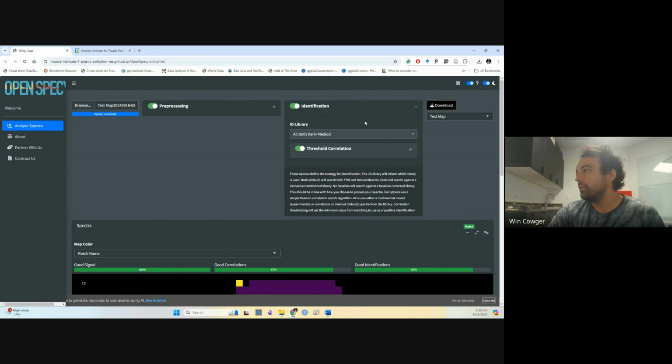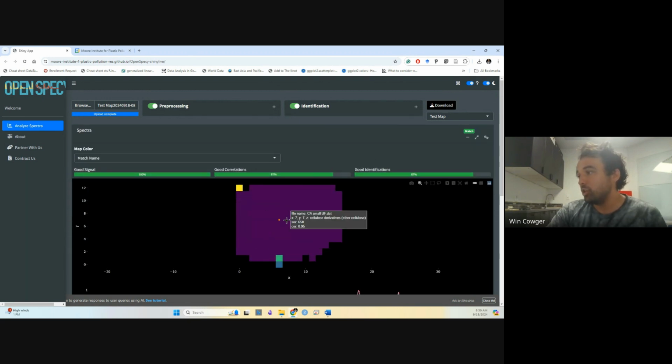It's a medoid transformed library, which is basically where we've identified spectra that are redundant and removed those from the library while trying to maintain a high level of accuracy. So it still should be very accurate.